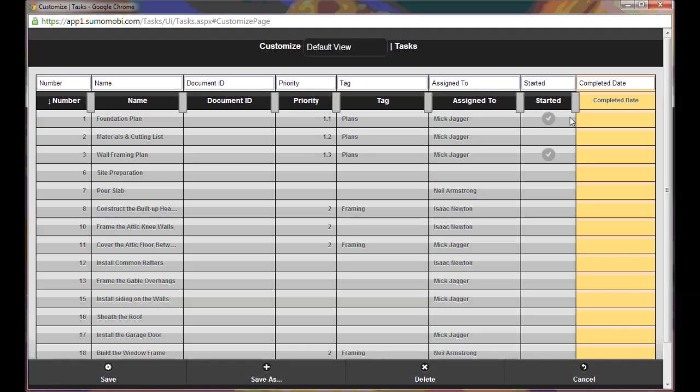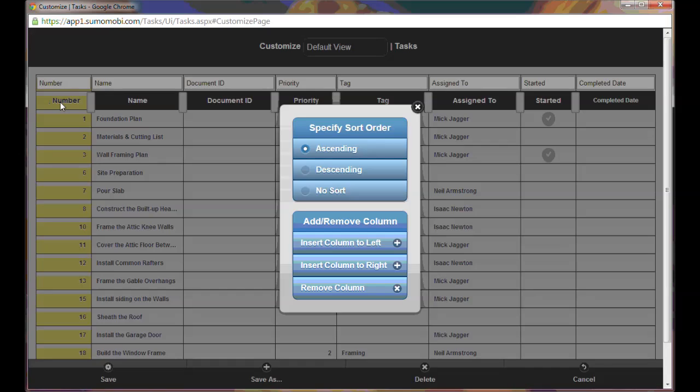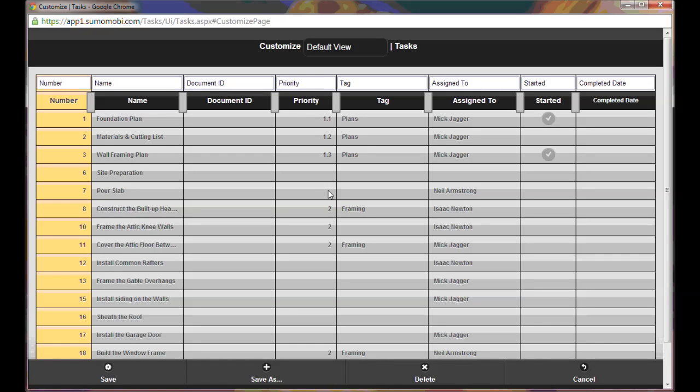Next, I want the data to be sorted by priority and task name, but not by number. As you can see, the number has the down arrow on its left, indicating that it is a sort column, and the sort order is ascending. I click on the number column's header, and in the pop-up menu, click on No Sort in the sort group. Notice that the arrow on the left of the header is gone.